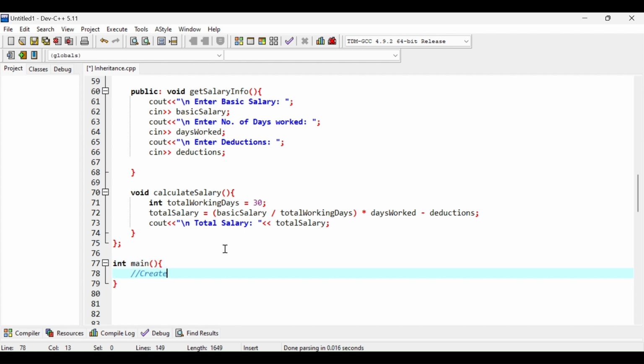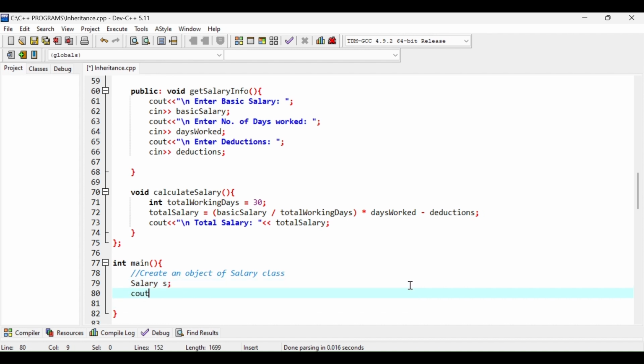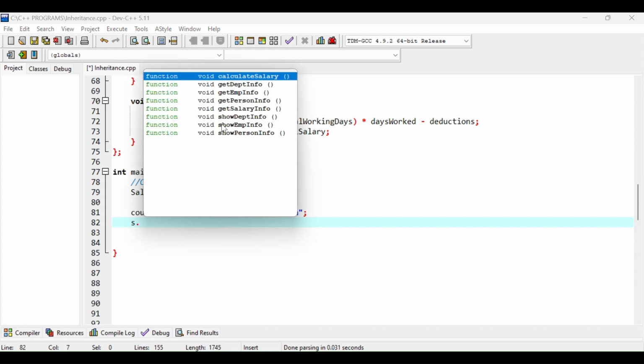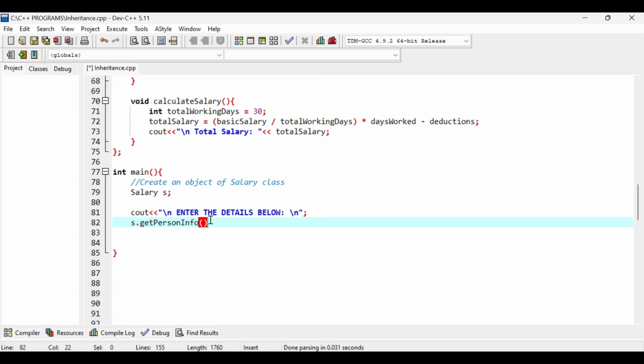Inside this function, we will create an object of salary class. We will type here salary, and let's say the object name is S. In the next line, I am going to type one message, enter the details below, and after this I will type \n. Now in the next line, using this object S, I am going to call the member functions of all the above classes. So first of all, S dot, I will access the get person info function, and this will ask for the name and age of the person.